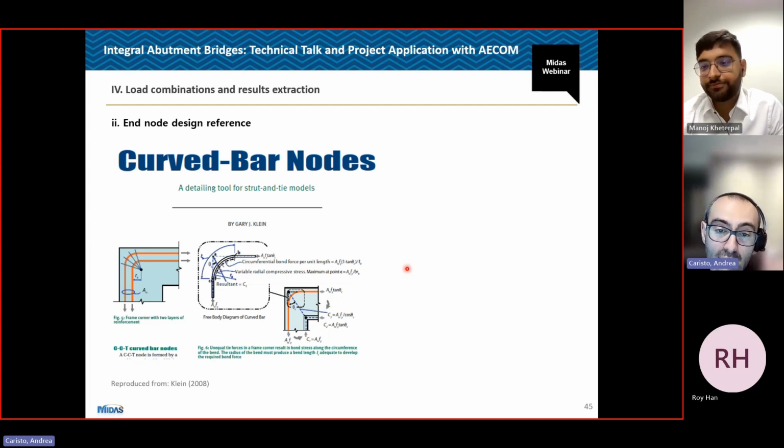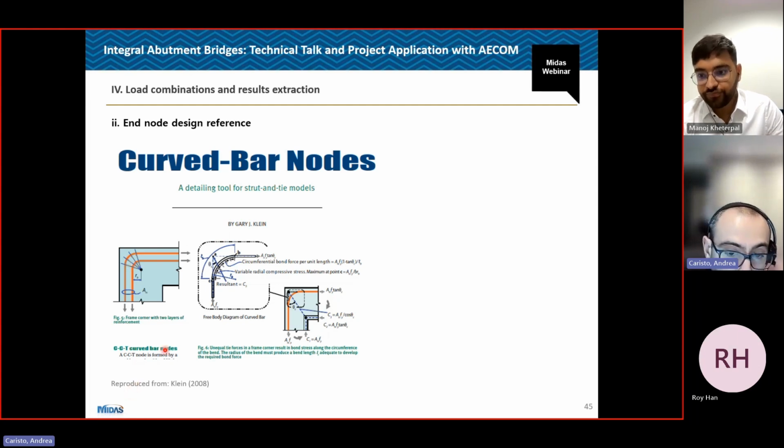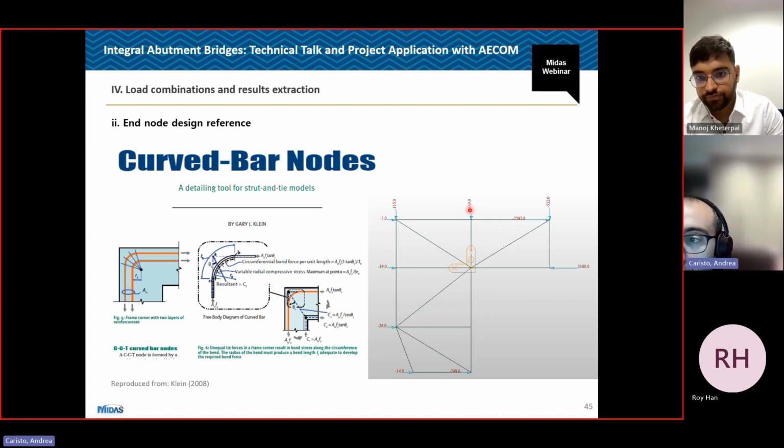What it means is that we need to have a passage of moment from the deck down onto the substructure. And to do that, we need to have continuity of reinforcement bending down into the substructure. I found this paper from Klein very useful to follow. It's really easy to follow. You find it on Google Scholar, for example. And again, Civil is great to do structural models using strut-and-tie methods. We have truss elements here.